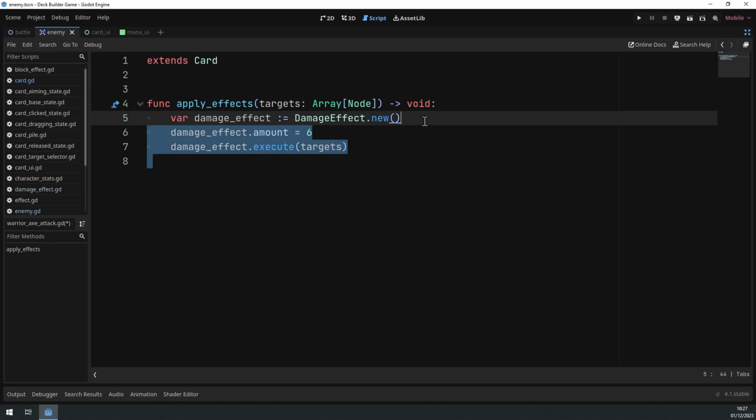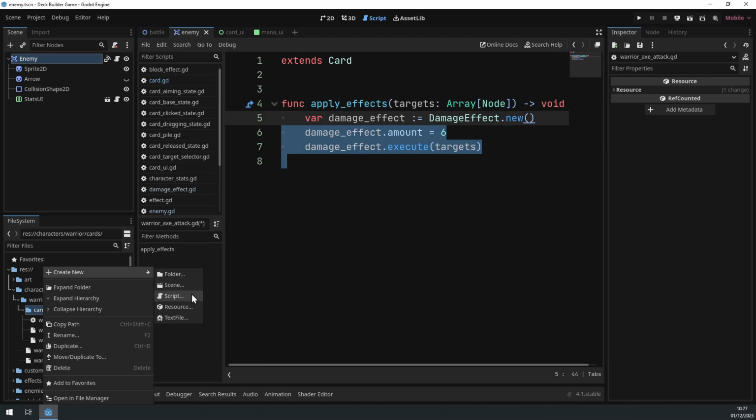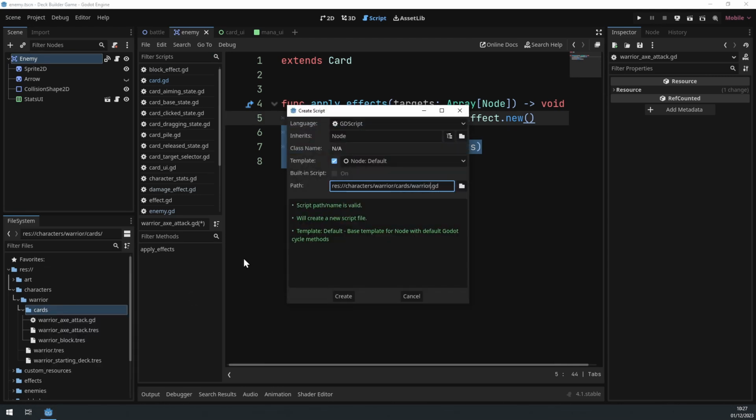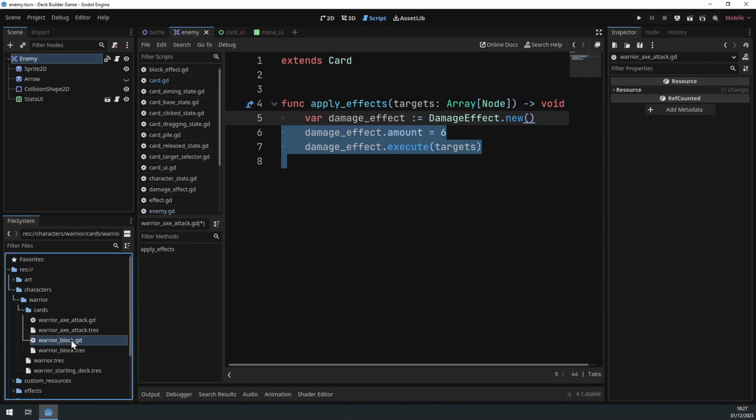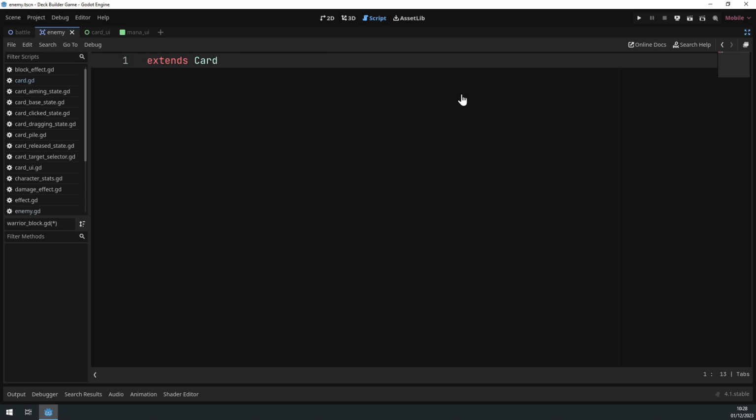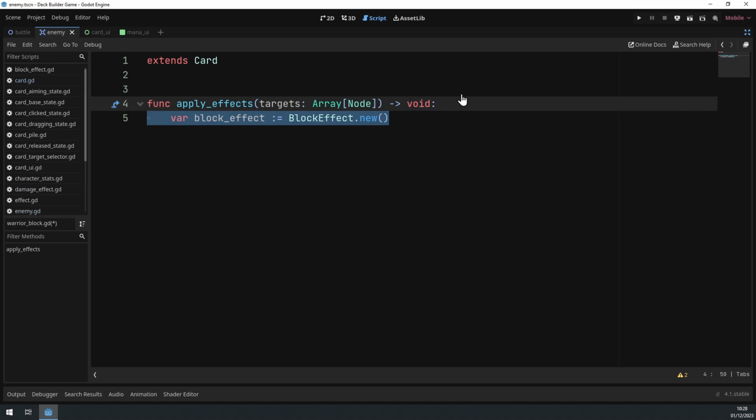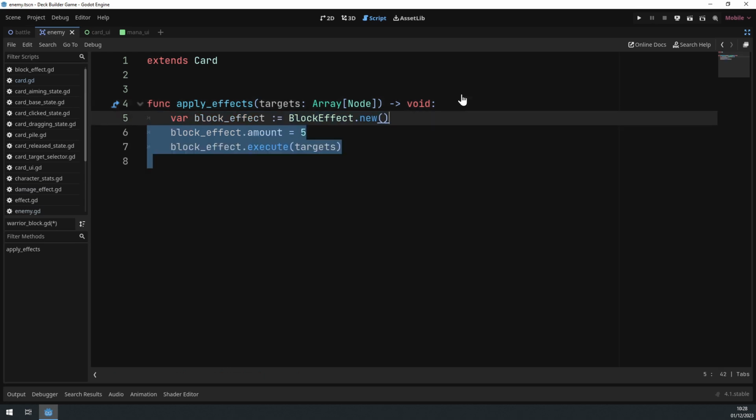Pretty awesome, right? So why don't we go ahead and do the block card too? So go back to the file system and under the cards folder, create a new script. Call this warrior block.gd and make sure that it inherits from the card class. And if we double click this and open it up in the editor, we can code the logic for the block card too. Pretty similar stuff actually. We'll override the apply effects method with the correct targets we have. We'll create a new block effect this time and store it in a variable, set the amount to something like 5 and execute the block effect for the targets we have.